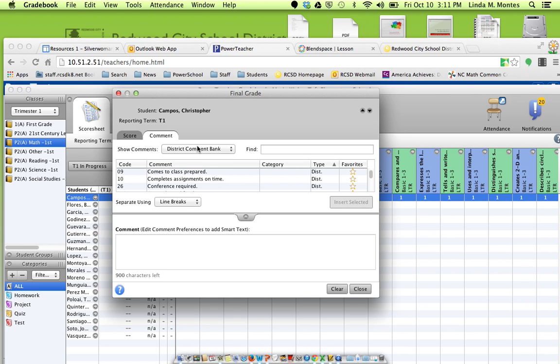And you have a choice. You can use district comments that are already here. You click on the ones that you'd like to use. Comes to class prepared, so you insert it. Completes assignments on time. You like that one, and you insert it. Displays positive leadership qualities, insert. And so when you've chosen the ones you want, then you can click close.